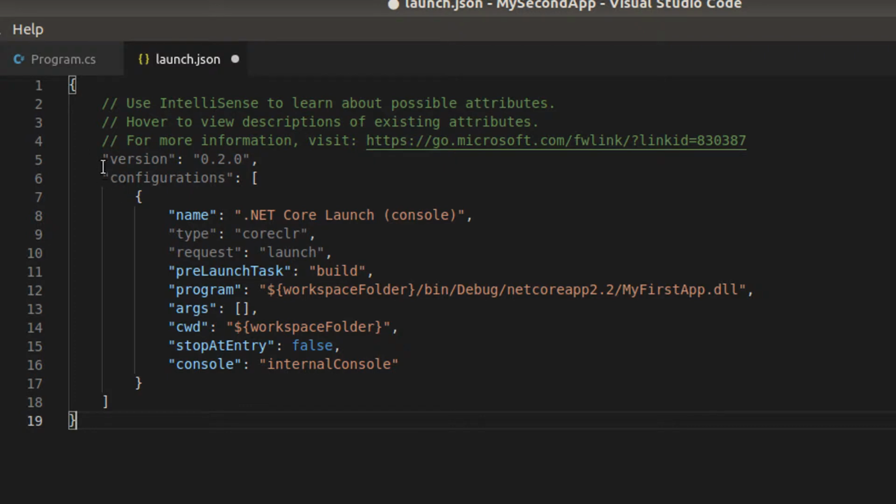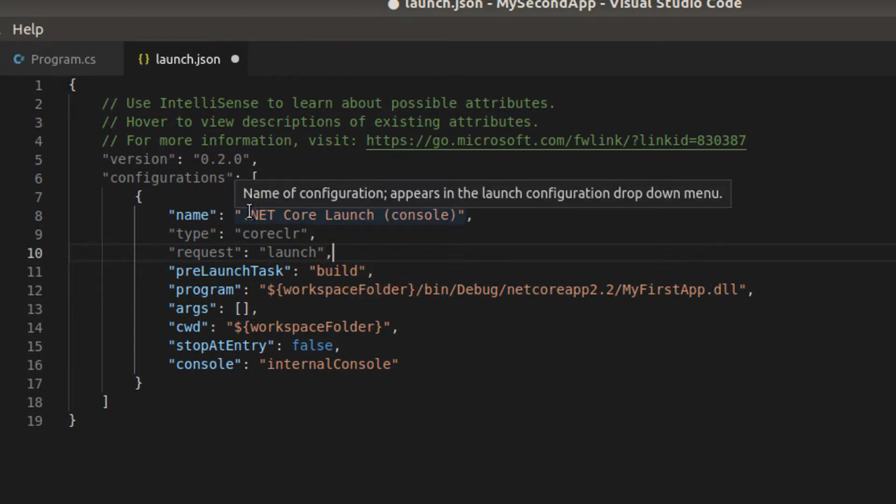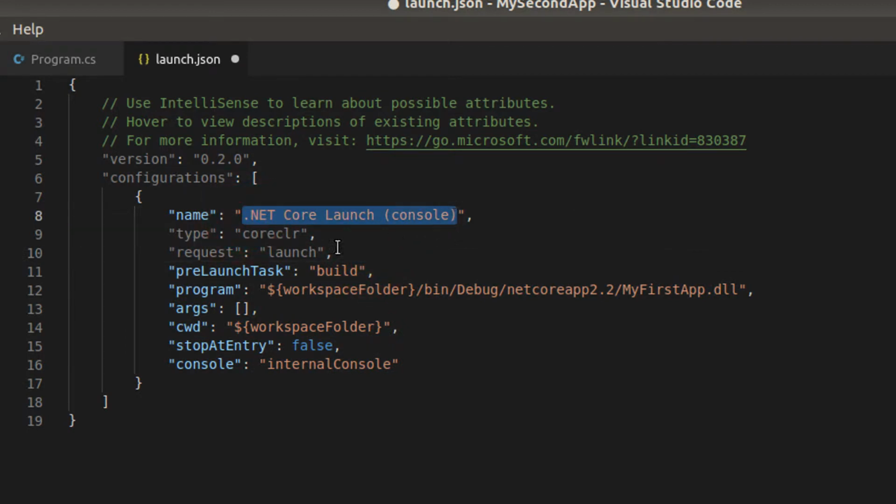And what we have is a version, which defines the version of this file. And then we have configurations, which is an array of launch configurations. We'll see that we can give our configuration a name, type, a request, and we have this pre-launch task, which is build. So that's what we would run before our application launches.